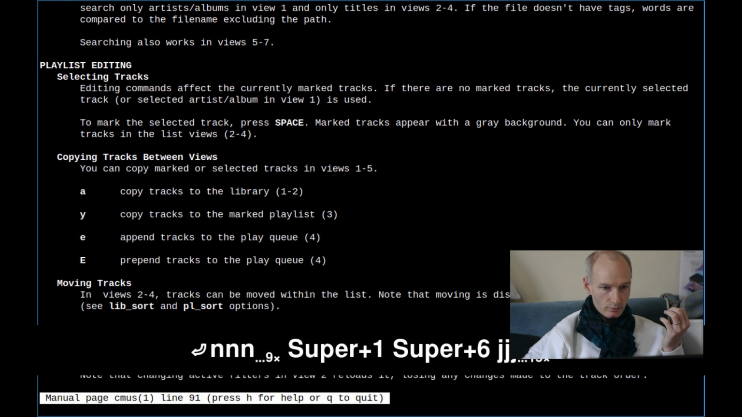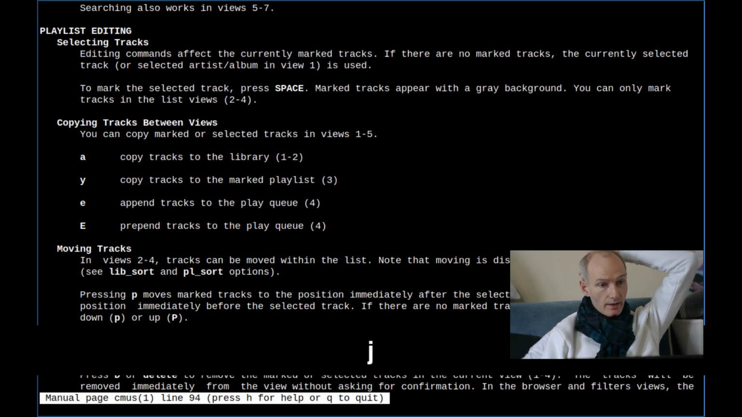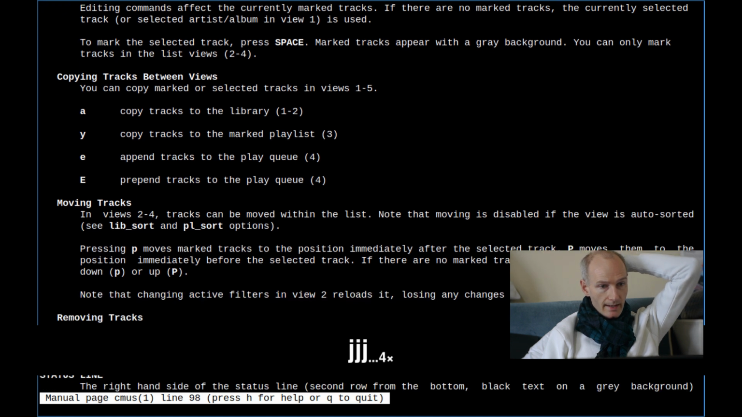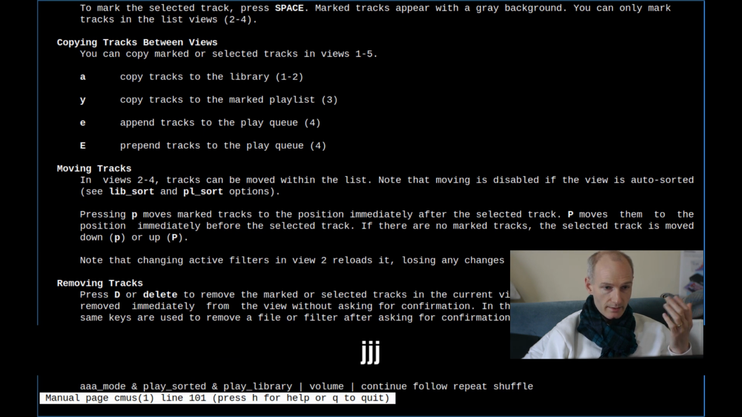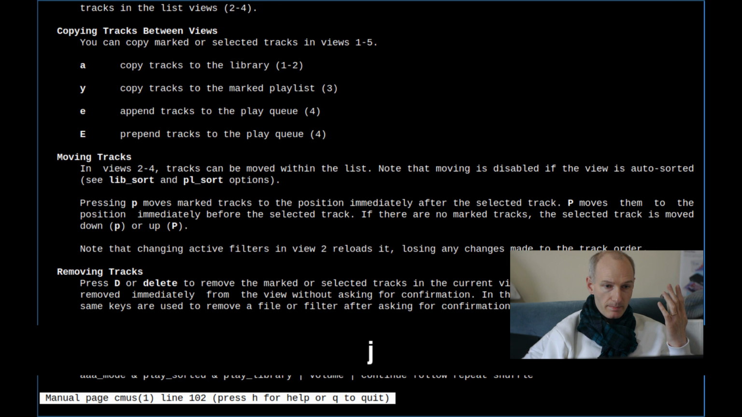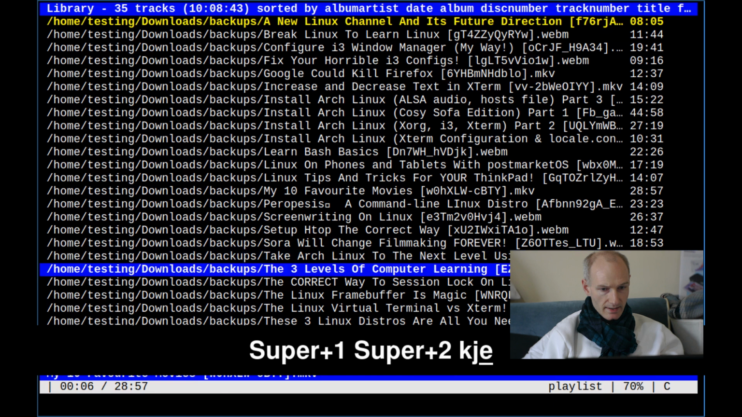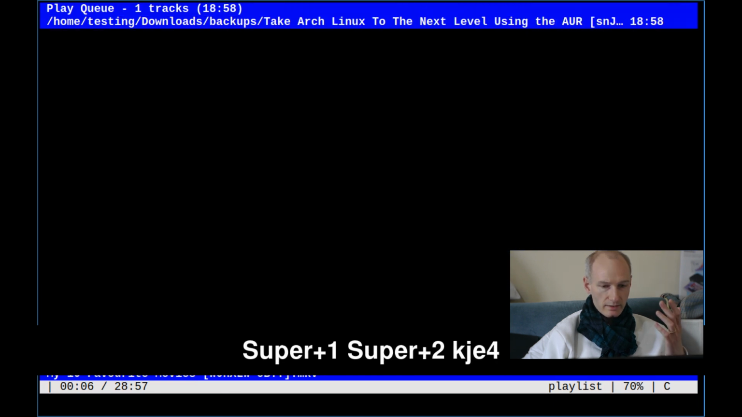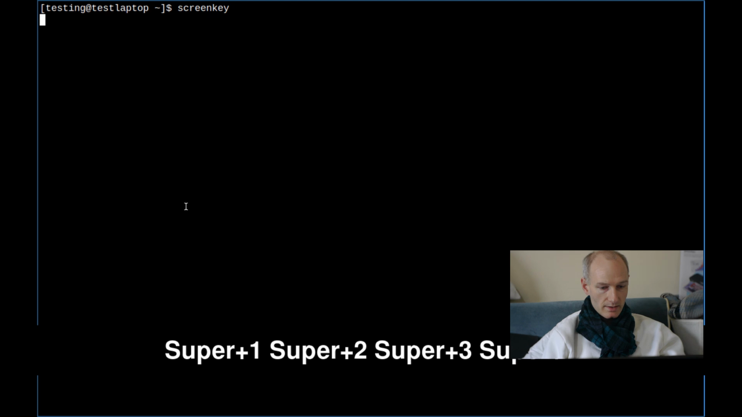Playlist editing. Okay, this is sort of what we want to look at. So as you saw, I created a playlist in the command line, and you can copy tracks between views. So I did Y to yank the copy tracks, and you can copy tracks to the library, to a playlist with Y, A for library, sorry. E, you can append tracks to the play queue, so that's what we're sort of looking at briefly. So if I do E, and I go into, there you go, play queue, you can make your own queued playlist if you like, or queue your own tracks from your library. Hope that makes sense. Okay, pretty self-explanatory.